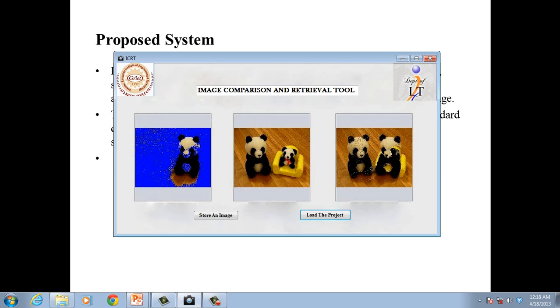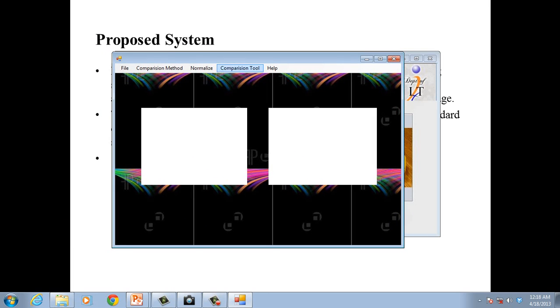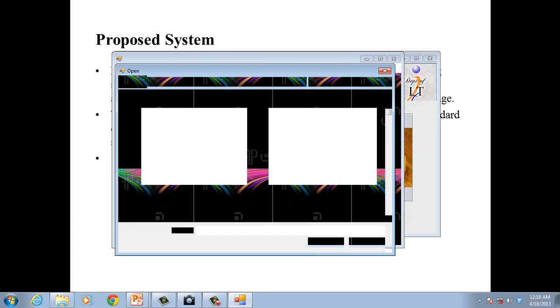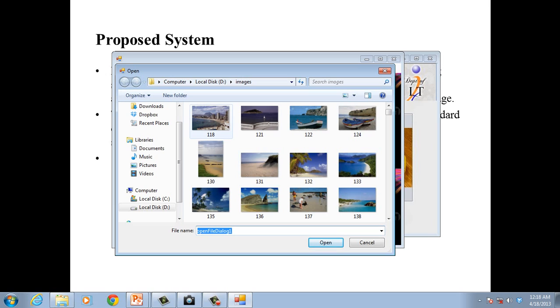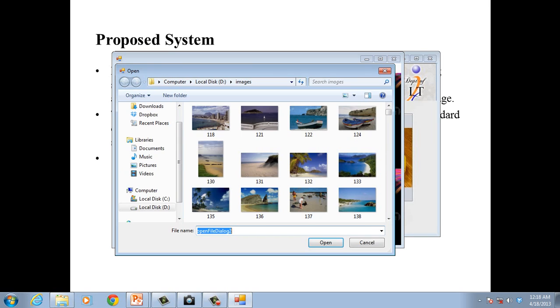And this is the interface of our tool. Whenever I click on the load the project button, an interface will be opened and this is the ICRT interface. Whenever I click on the file option, there will be an option called load and in the load there will be an option called image1. Whenever I click on the image1 option, then the open file dialog will be opened and I am selecting the first image. Now in a similar way I have to select the second image for comparison.